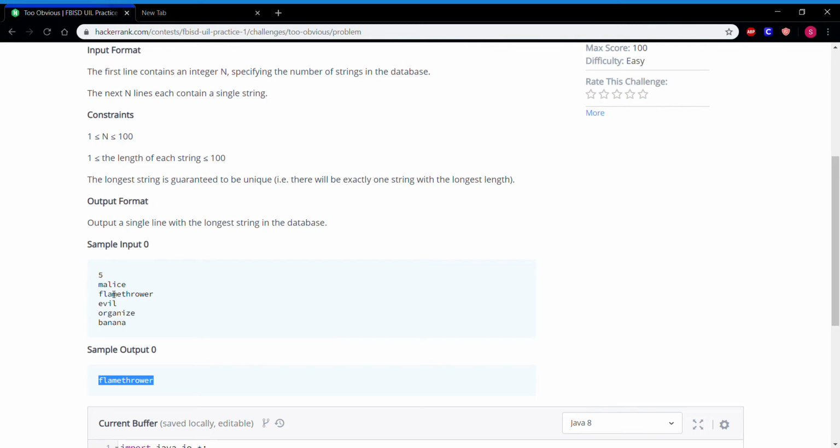So this is one of the age-old problems where all we're really doing is storing a temporary max of the longest string, and if we find a string that's longer than the temporary max, then we just go ahead and replace it. As you can see here, we'd start with malice, which has a length of 6. But once we get to flamethrower, which has length 12, that's longer than malice, so we're going to replace it then.